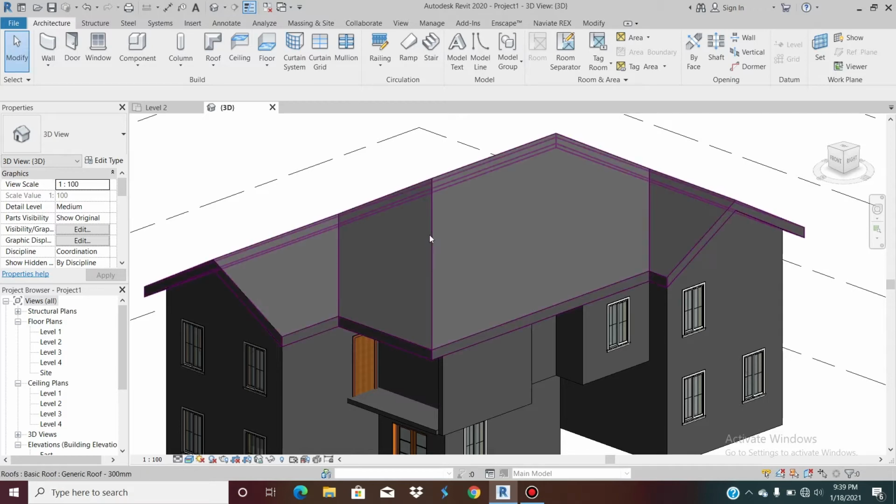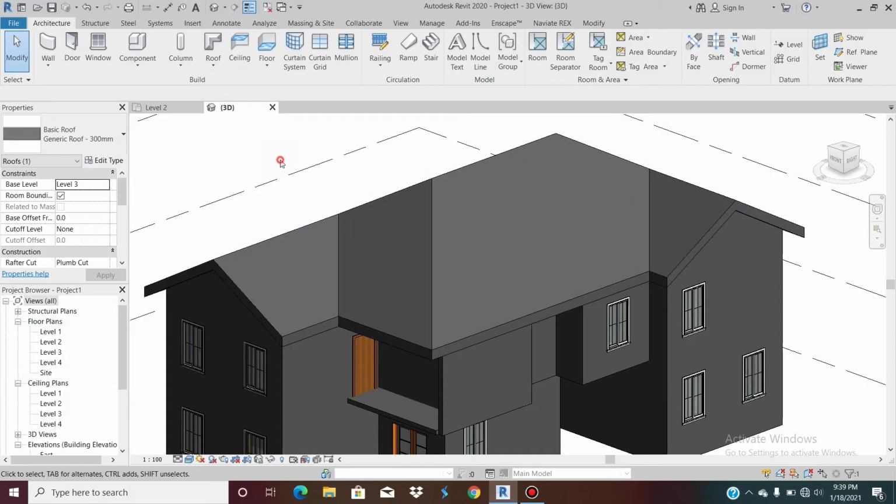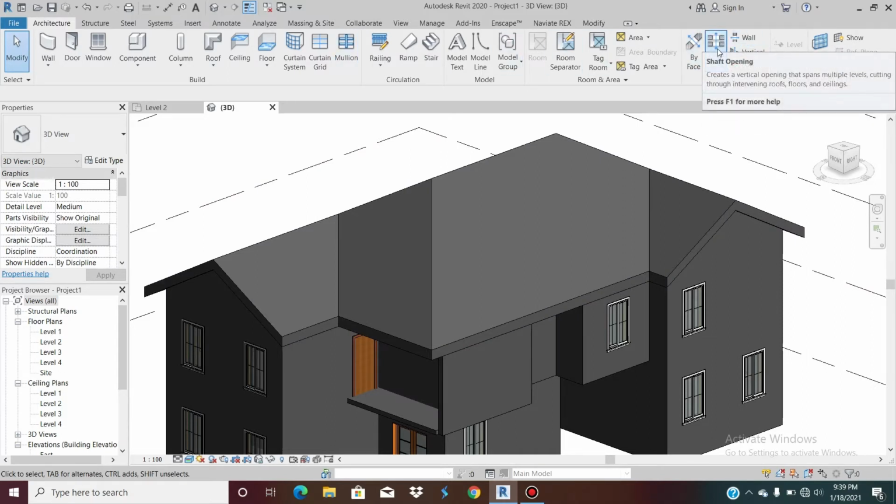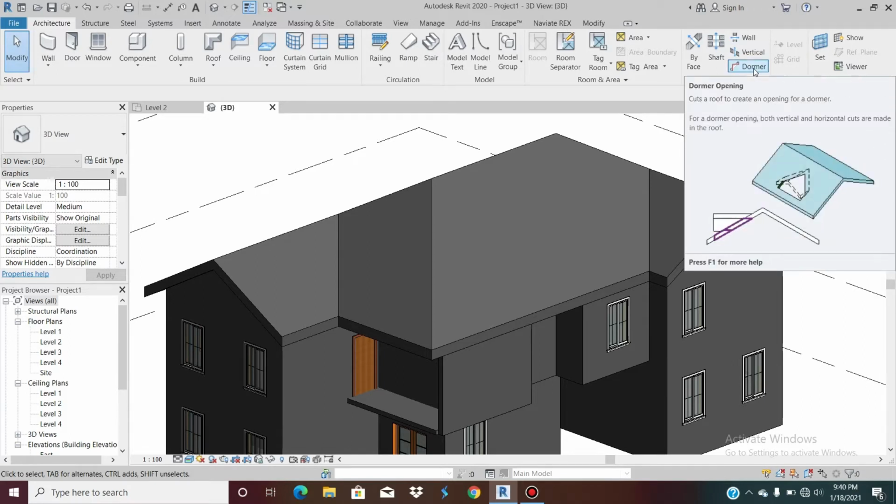If you would like to have an opening, from your architectural tab you can see opening by face, opening by shaft, wall opening, that's vertical opening, and this is dormer opening. So this is how to create your dormer.